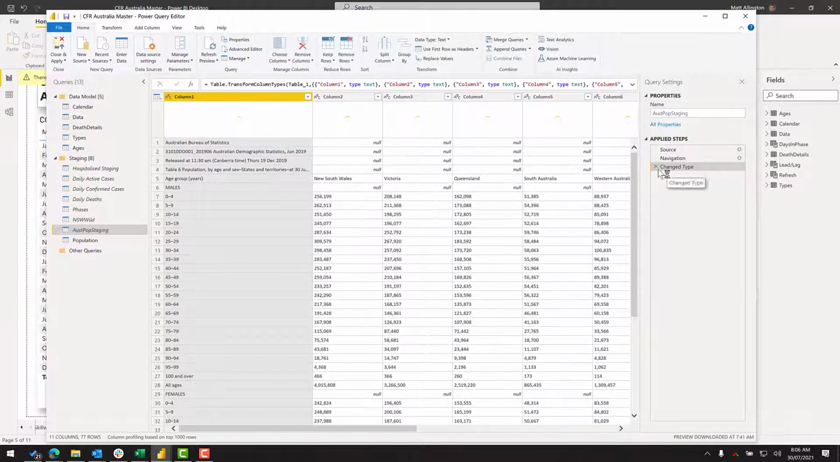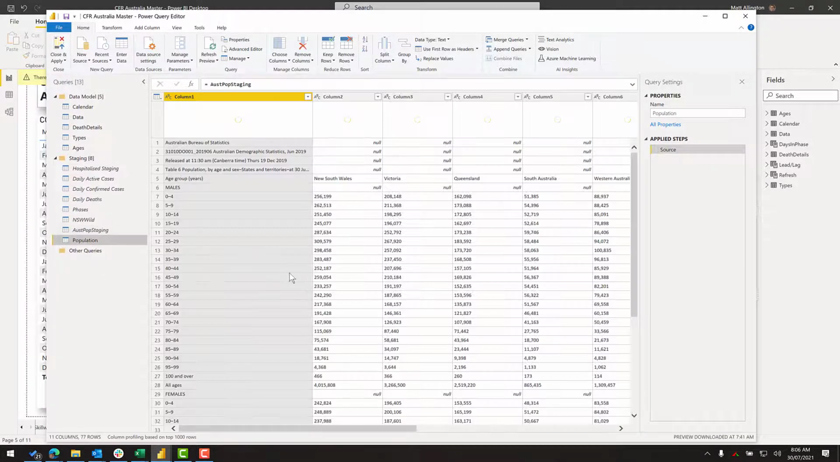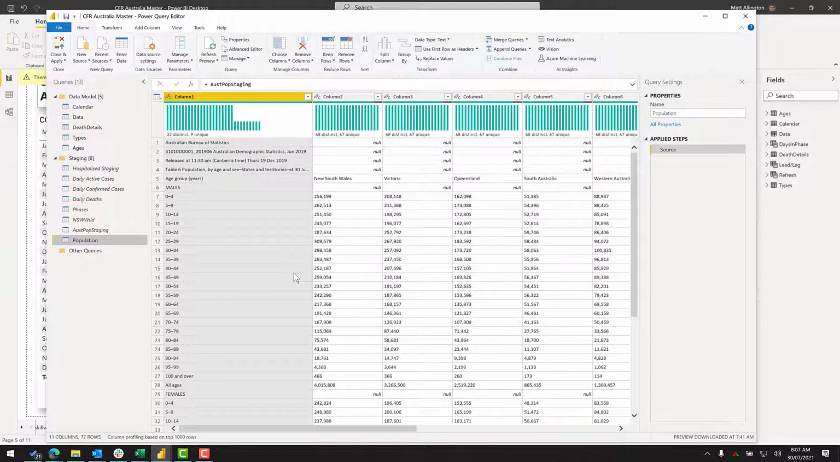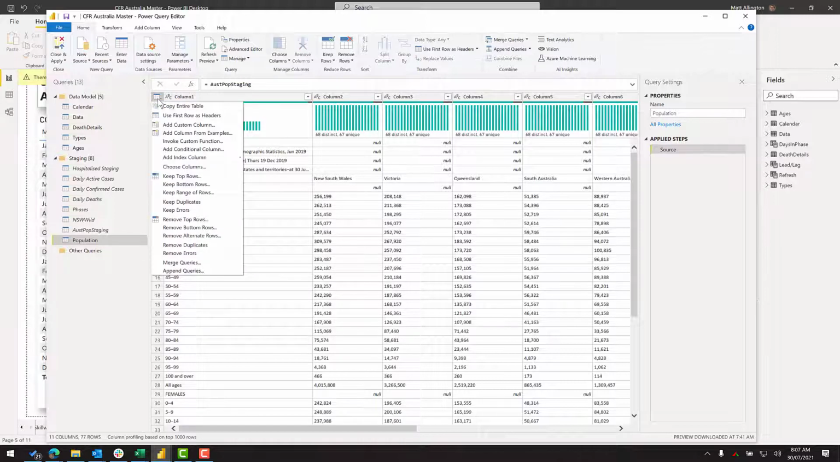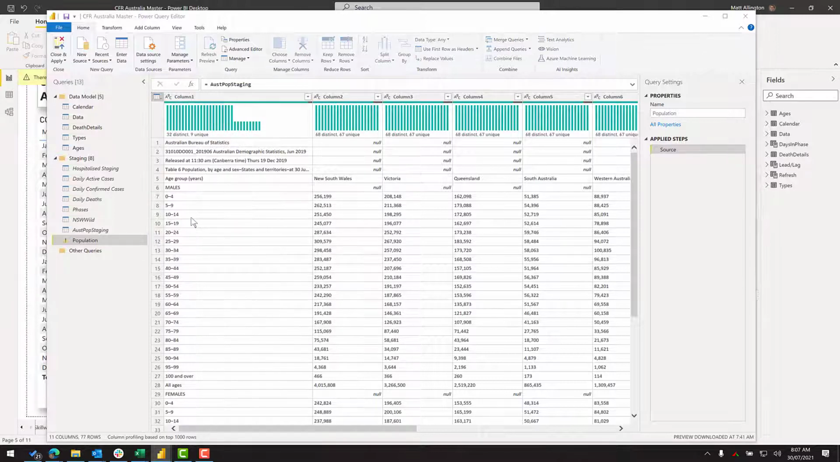And that's automatically added the change type step again. So let me get rid of that. And now I've got the correct data and that automatically flows through. So this is warts and all building reports. This is the way it happens in reality. So don't feel bad if this happens to you. Okay, so let's go about transforming this data. So row 5 is my header. So remove top rows 4.